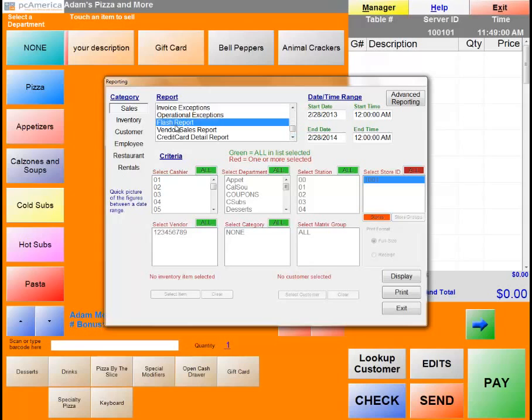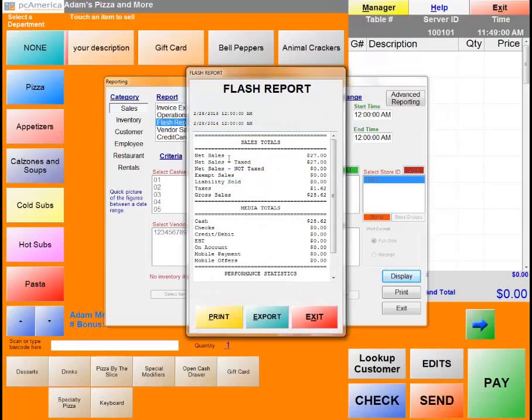Flash Report, a great quick figure report for what it is. Let's hit display. This will give you net sales tax, net sales not tax, exempt sales, liability items, taxes, gross sales, and all of the tenders that you accept, and the amount that you accepted. And of course, you can export if need be.